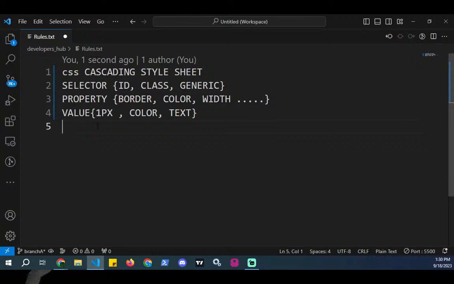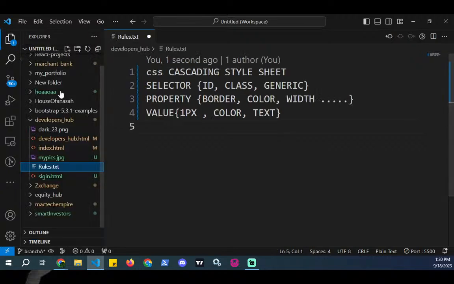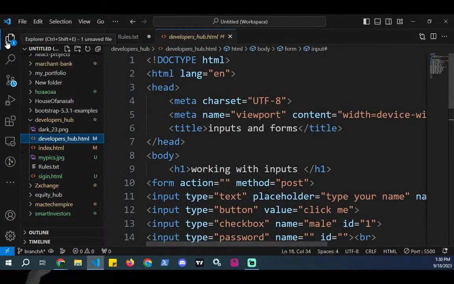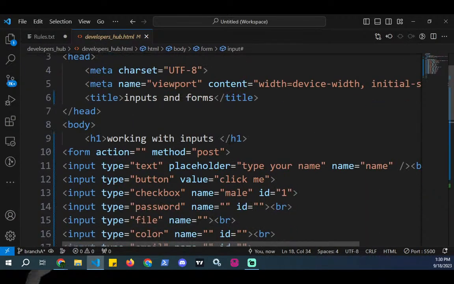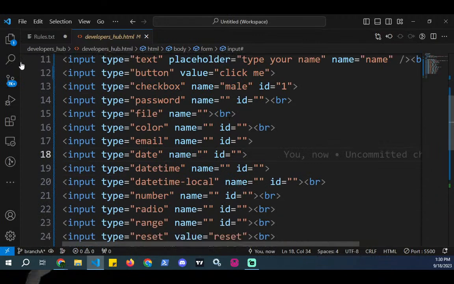So let us give it a try and see what CSS actually is. In this case, we are going to use the developer's help. Yeah, we used it some time ago. Okay, let's create a new file.